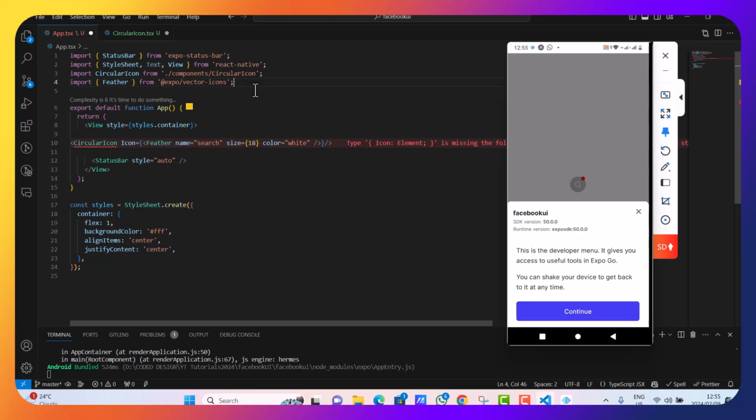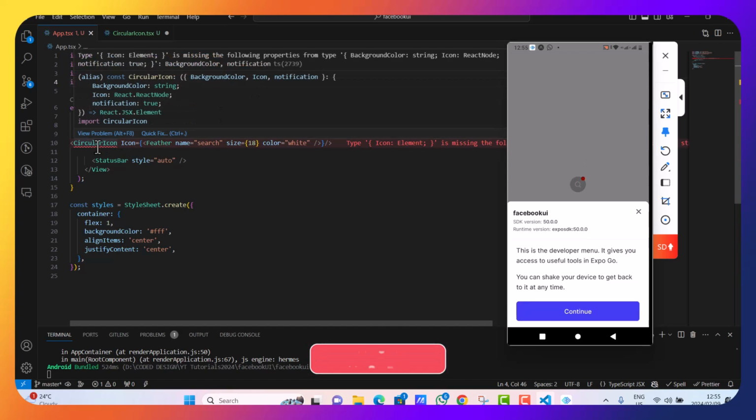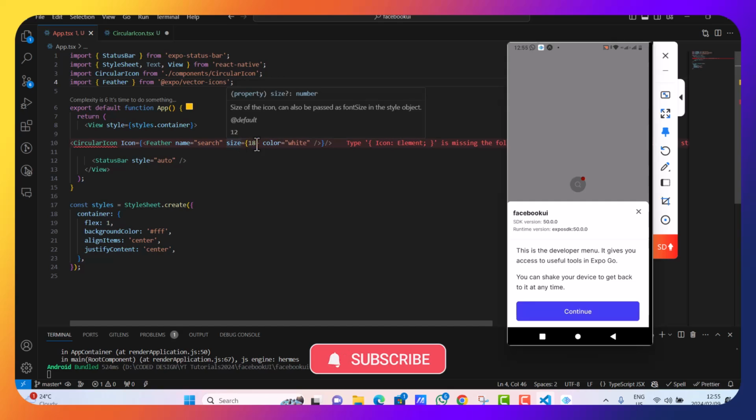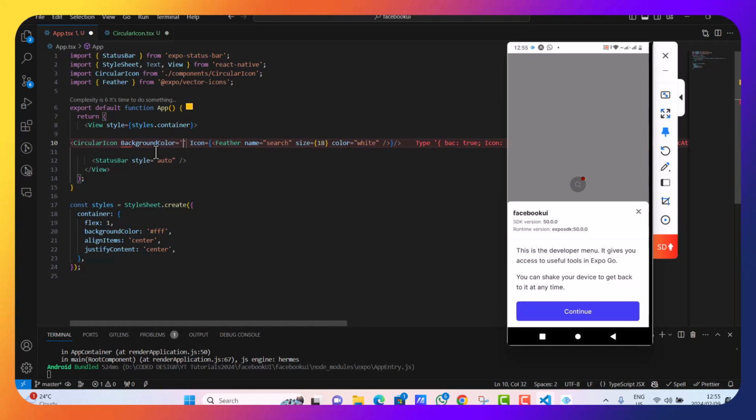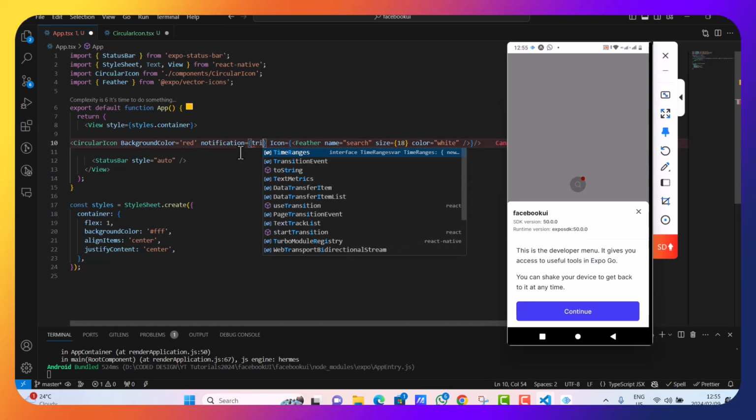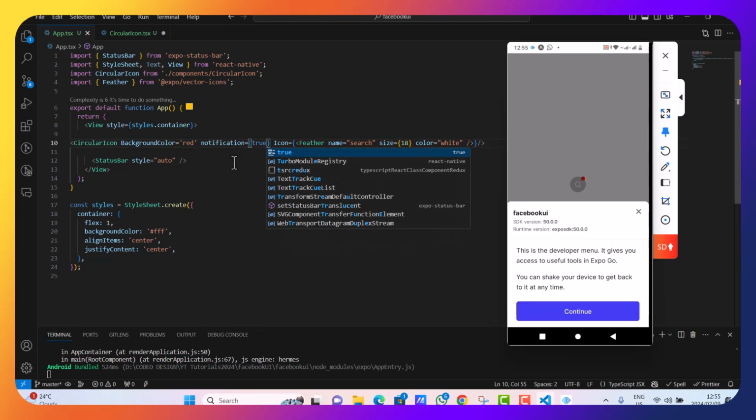Now it's telling us that we didn't supply all the props, which is a normal case. Let's supply all the props. Background, make a background color of red. And then what else? It's a background color, it's the icon. We are done. The notification is going to be a boolean true. As you can see, guys, TypeScript is happy.